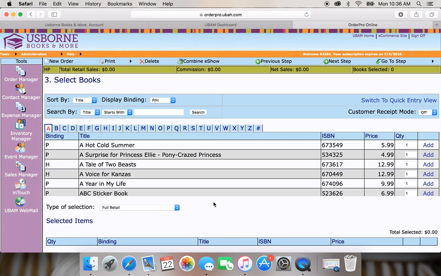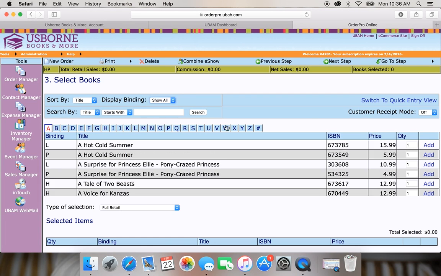So what I like to do is I always change the display binding to show all, because right now it's just paperback and hardback. This is just library, paperback, hardback, but I do show all because then it shows all of the different bindings. So if you have a hostess that wants a library bound book, it should say L right here. So you want to pay attention to the binding. Then let's say I want to add nibbles.